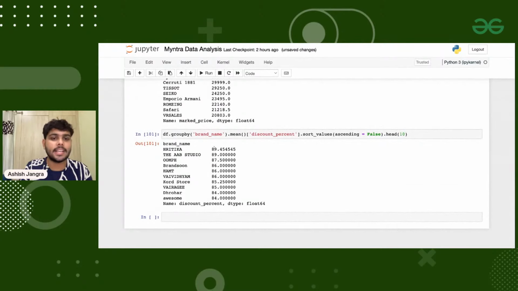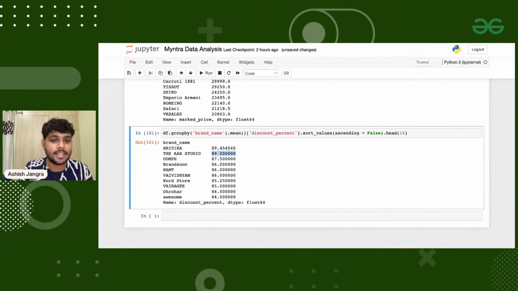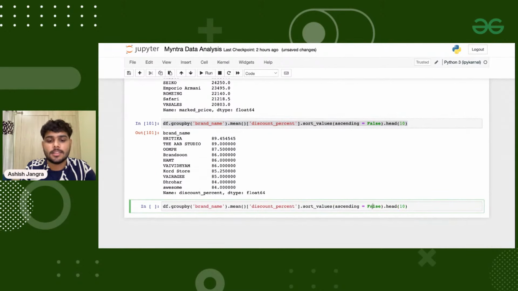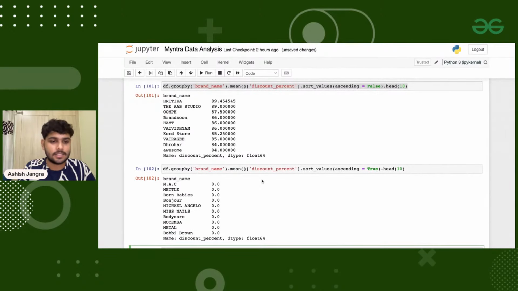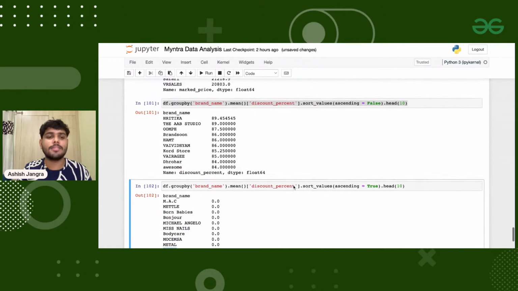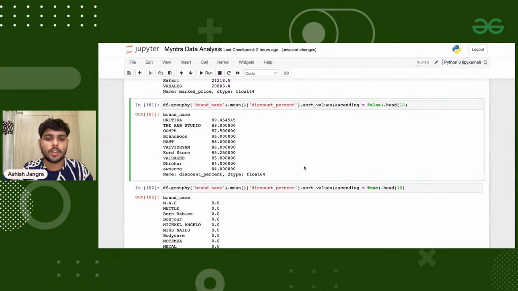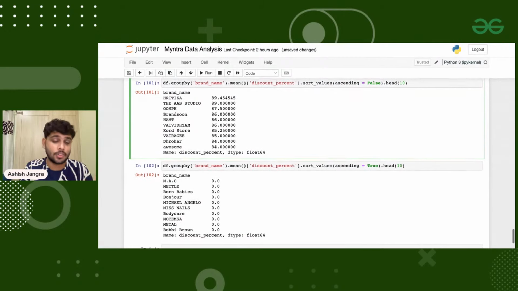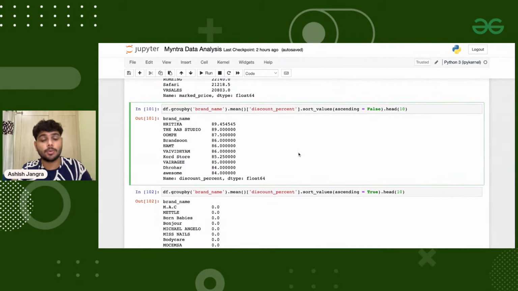So Ritika is giving 89% discount, and App Studio exactly 89. These are all the brands which are giving you the most discount. Similarly, if you want the brands which are not giving you any discount at all, these are the brands. I don't need to tell you about this brand. Bobby Brown is there, Mac is here. I don't know how to pronounce the rest of them. Clear? So this is how you can find these things. Pretty easy, no rocket science. These are the brands that are not giving any discount, and those are the brands that are giving you the discount.